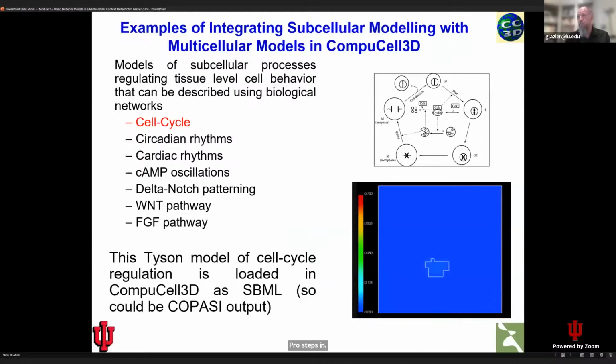Another classic example of this is actually the Tyson cell cycle model that I mentioned. This one happened to have been loaded. This is a very old model. It was loaded from SBML. I'm running that cell cycle model inside each cell. It's controlling the growth and division of each cell. And the color here is representing one of the cyclins in that model.